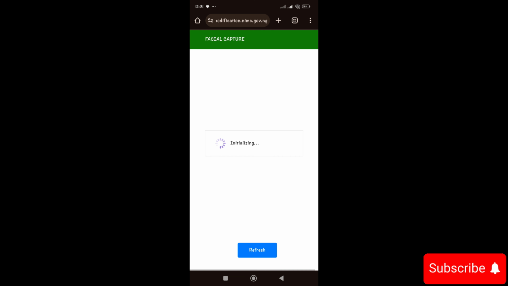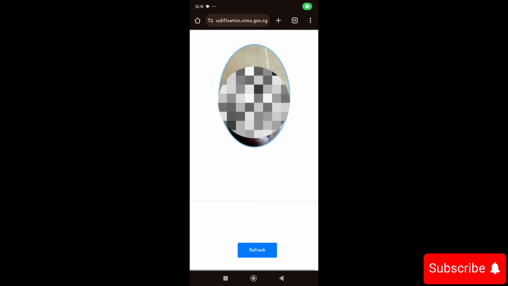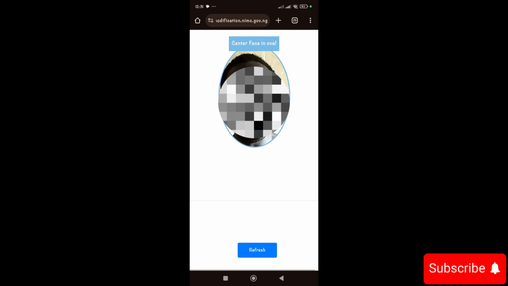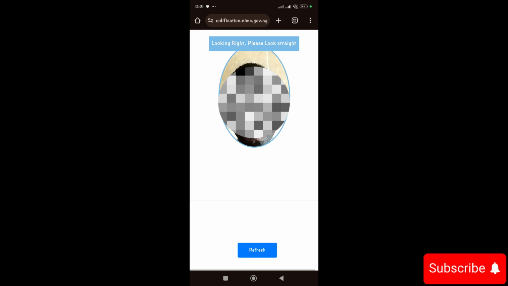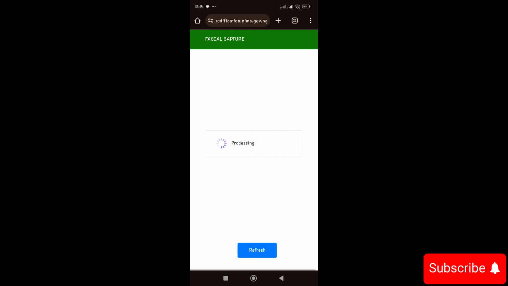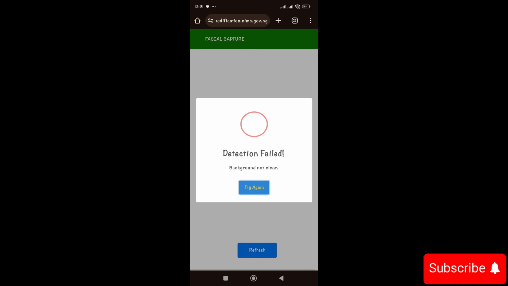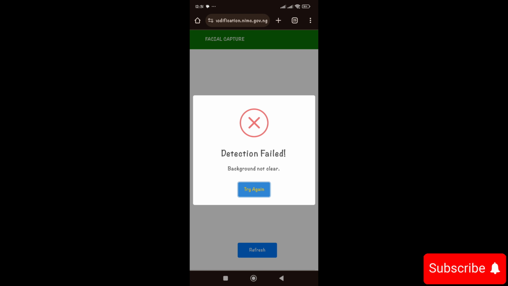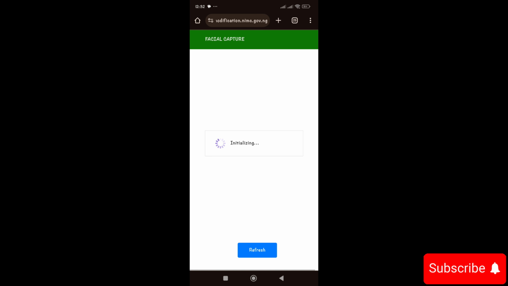I intentionally added this part where I decided not to actually follow some of the guidelines, just to detect the error message it is going to bring. So here the background was not very clear and the system automatically captured that the background was not as clear as they wanted it to be. So this is just to show us that you need to follow the guidelines for you to be able to validate your face. So this is the error message.